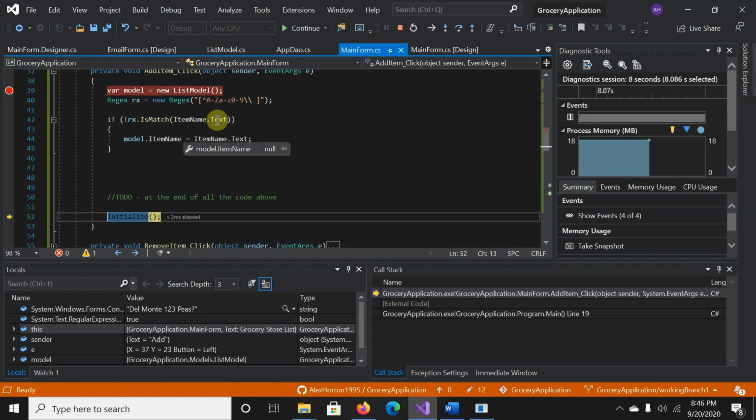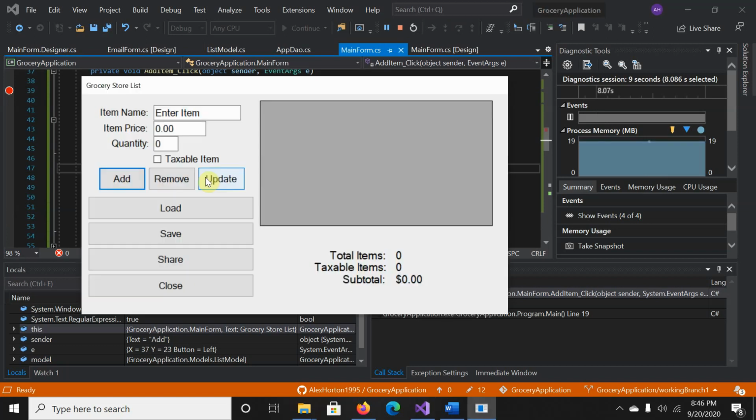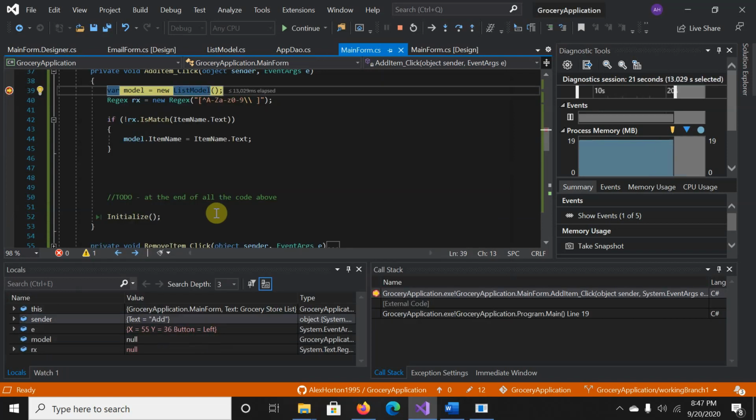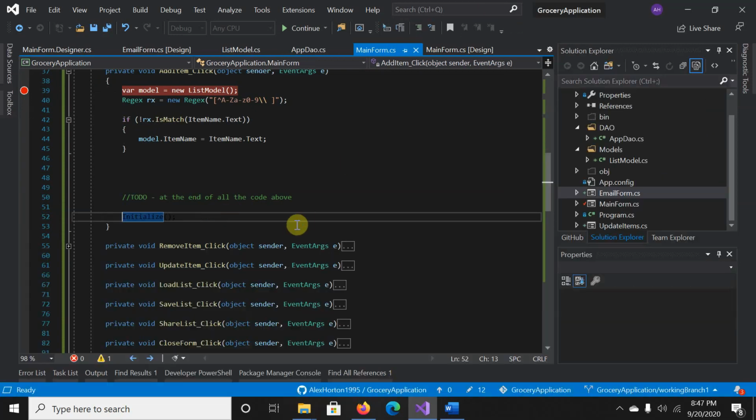So what we're doing is if it matches this, if it has this special character in there, let's actually try that again. Del Monte 2, 3 P's. Let's see if that one works. Boom, boom, boom. There we go. So let me explain what this is doing.